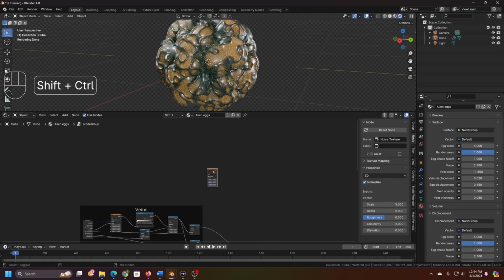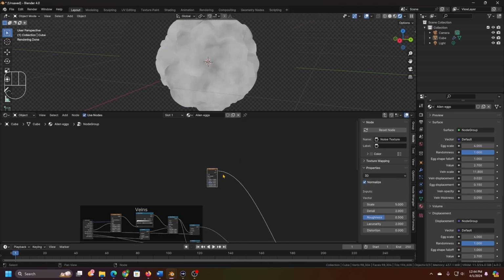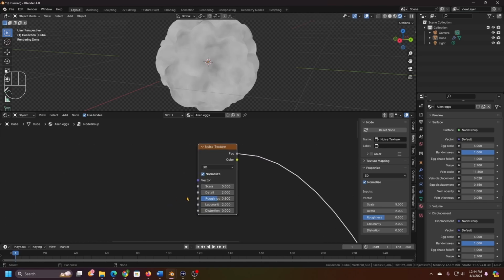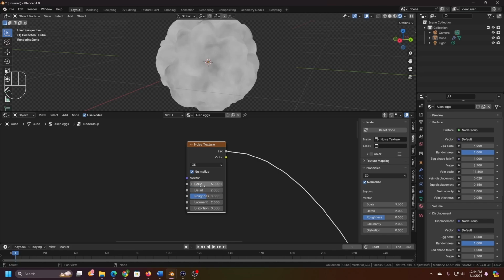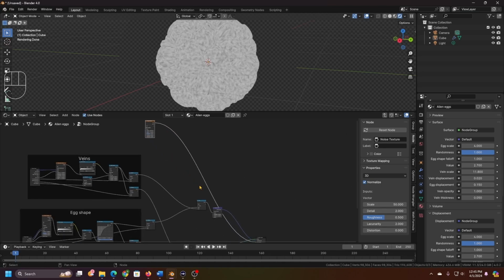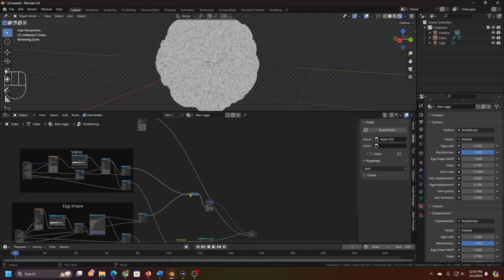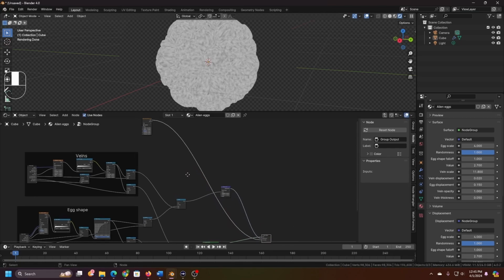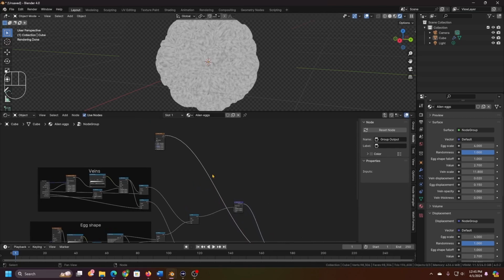And then we're going to preview this by hitting Control Shift Click. And what we're going to do is we want this to be really high frequency noise. So I'm going to increase this scale a lot and maybe set it to something like 50. And then the next thing that we're going to do is we want to, again, add this noise into the displacement that is being fed into the displacement of that material.